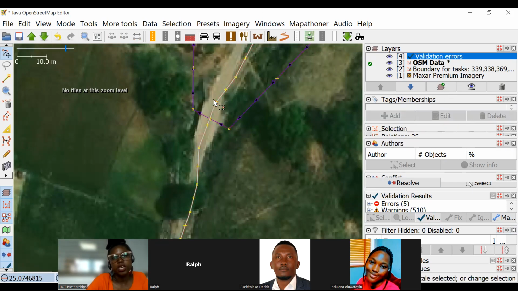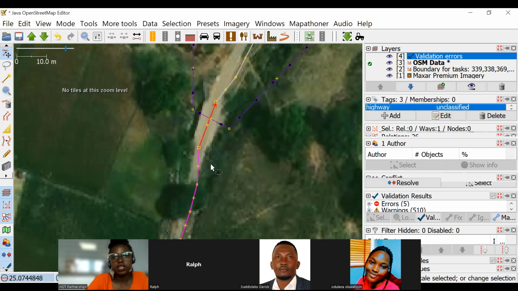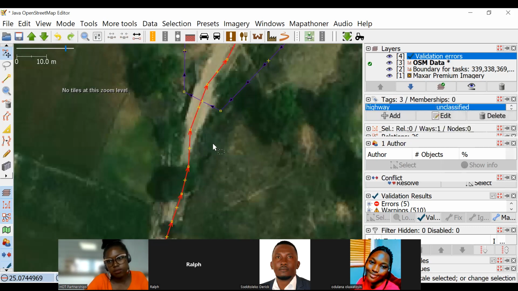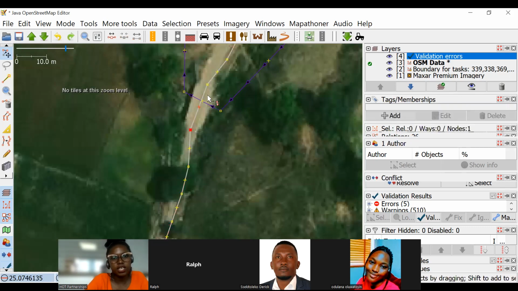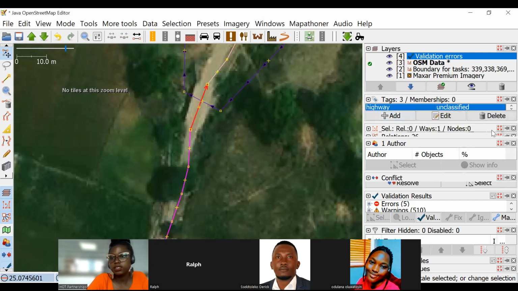So what I do, I hold one node, hold my control key down and press P to split. It asks me, do you want to split? Yes, I do. And then I'm going to tag this. Okay, I think it's an AI road. So I've split it. After splitting, I want to tag it as a bridge.